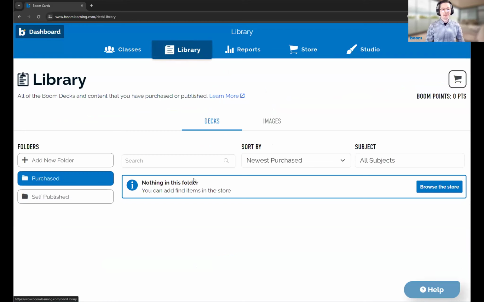And sadly, I do not have anything in the library yet. As you can see, it's empty. There's a little button here to go to the store, but I just want to point out that there are a couple folders by default where boom cards that you get from the store are in your purchase folder, even if they're free.